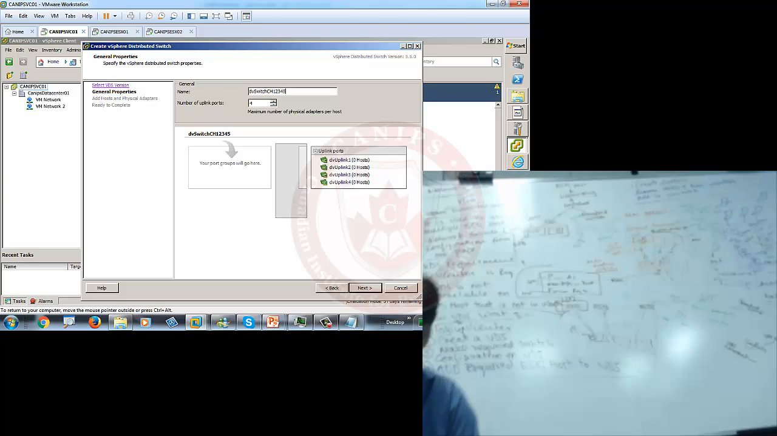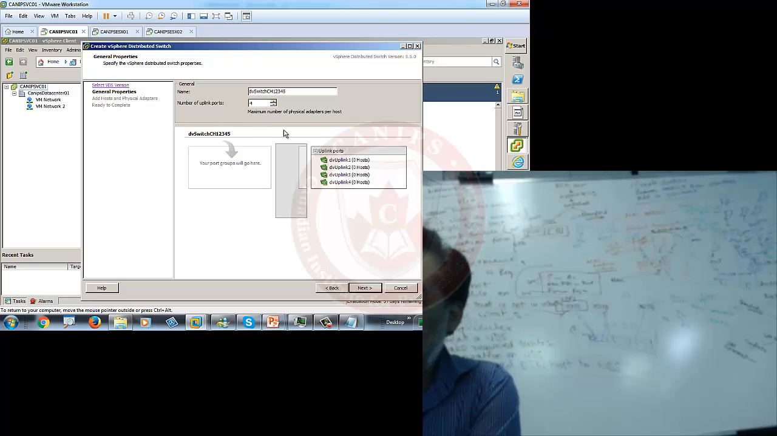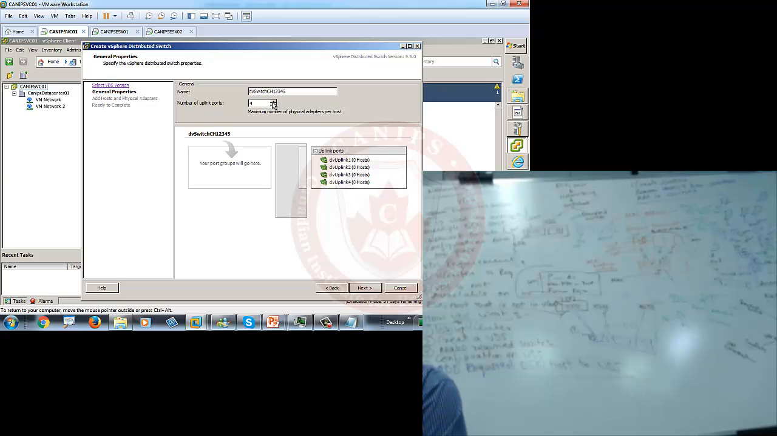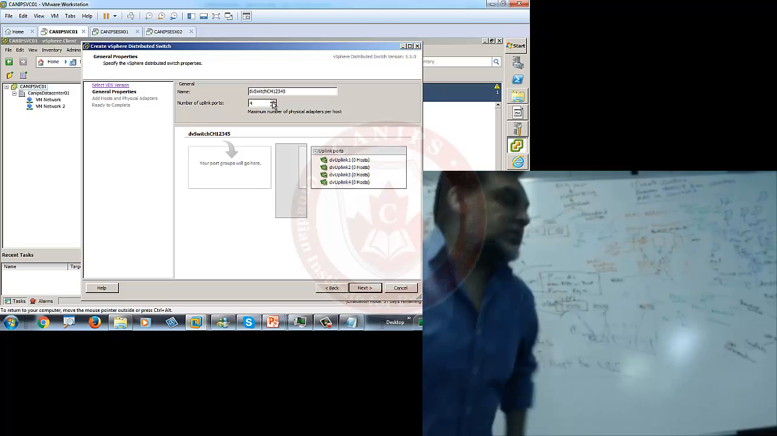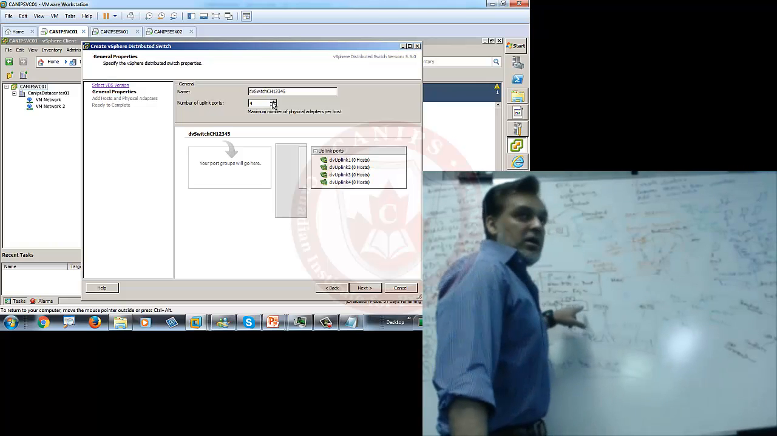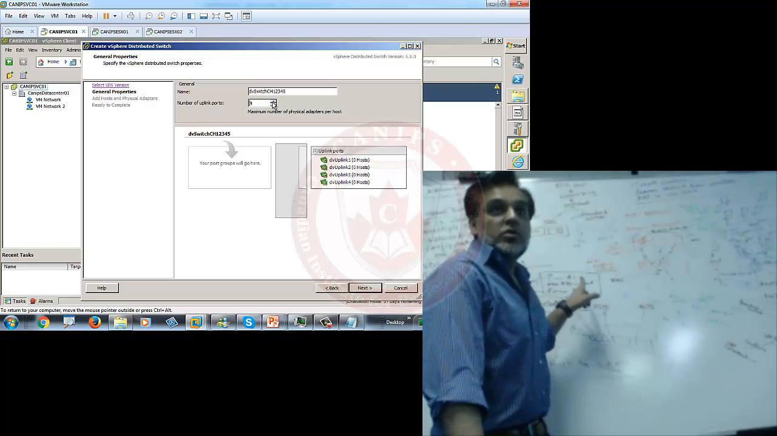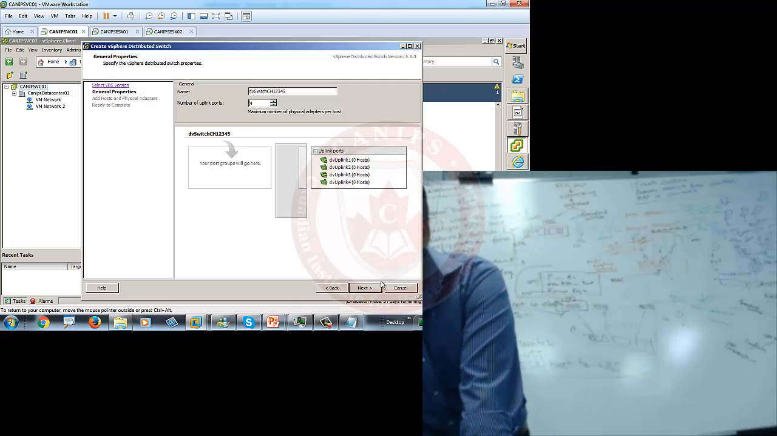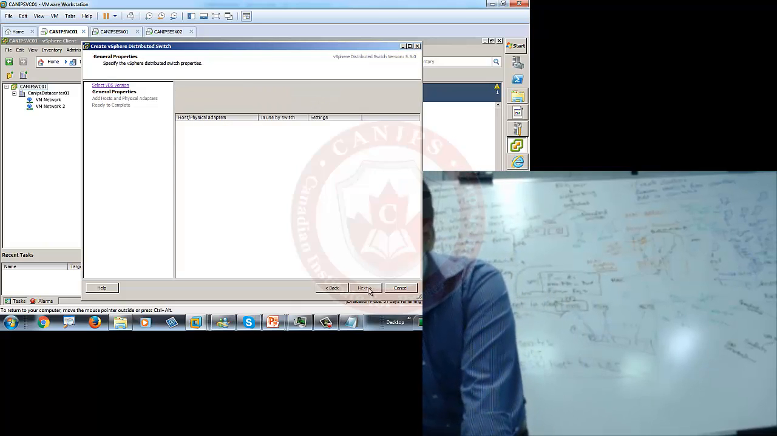It's all fine. Next, secondly, you're saying how many uplink ports there will be. There are four ports. Let's say you want to increase the ports or reduce the ports. There is only one uplink port, or you can say there are four uplink ports. Uplink ports just say how many network cards will be attached to this VDS. So we're going to leave it as is and then move next.